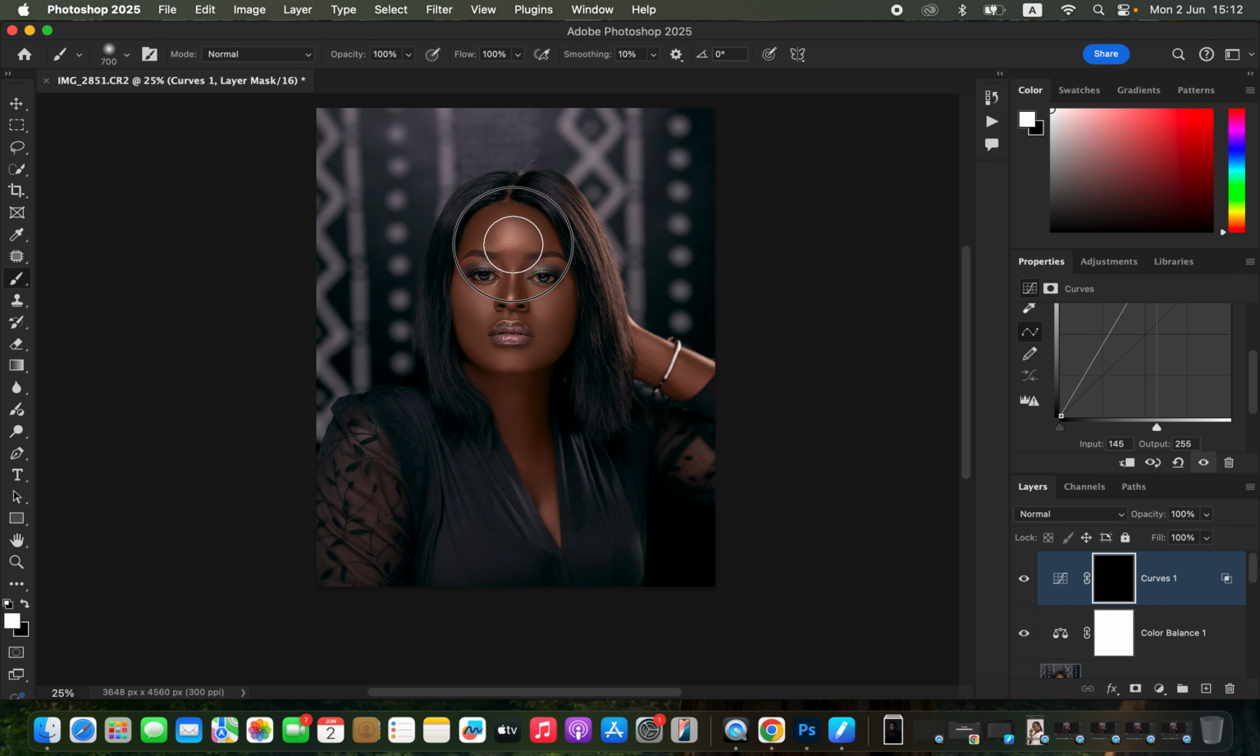You're simply going to paint only on the areas we feel should have this nice and beautiful glow on the model's skin, and you can see how this transforms the overall look of this image. Before, after. Simple dodging and burning that anyone can do in Photoshop. Before, after, the image no longer looks flat.